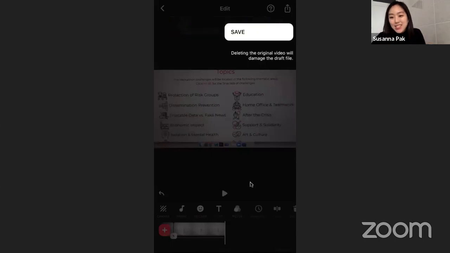The other apps, yes, thank you. Yeah, perfect. So iMovie's only for iPhone. KineMaster, I think it's for both Apple and Android. And then, of course, the one that we're using now is InShot.